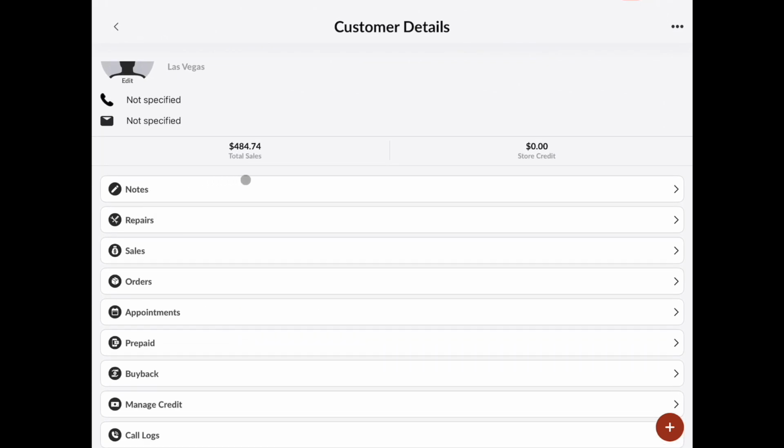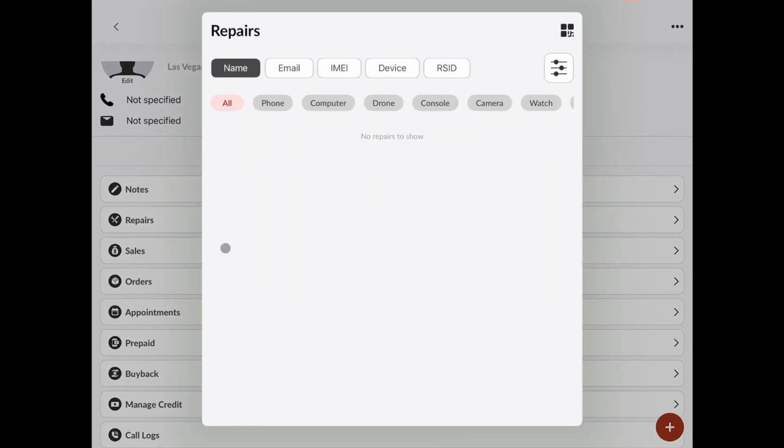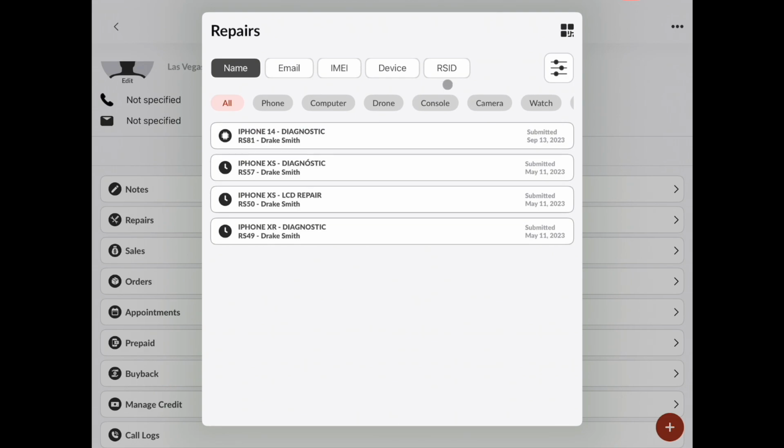Scrolling down, we'll have different options of things that they have within our app. Any notes that have been created for this customer, whether or not it was for a repair, for a sale, as long as it was tied to something that is in relation to this customer, it will be showing up within this list of notes. Any repairs that this customer has will also be shown under this list of repairs, and you'll be able to search for the repairs that this customer has.